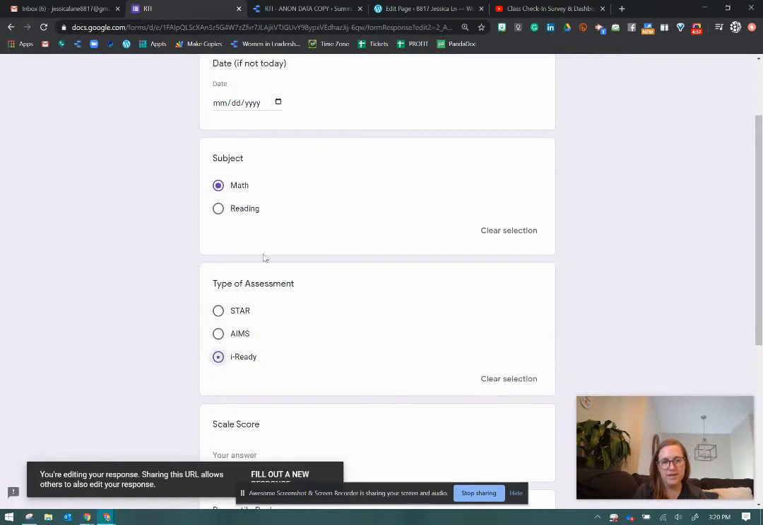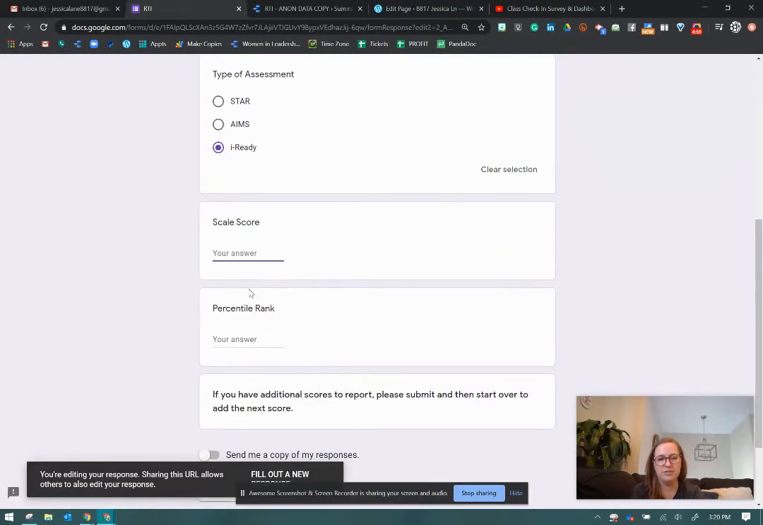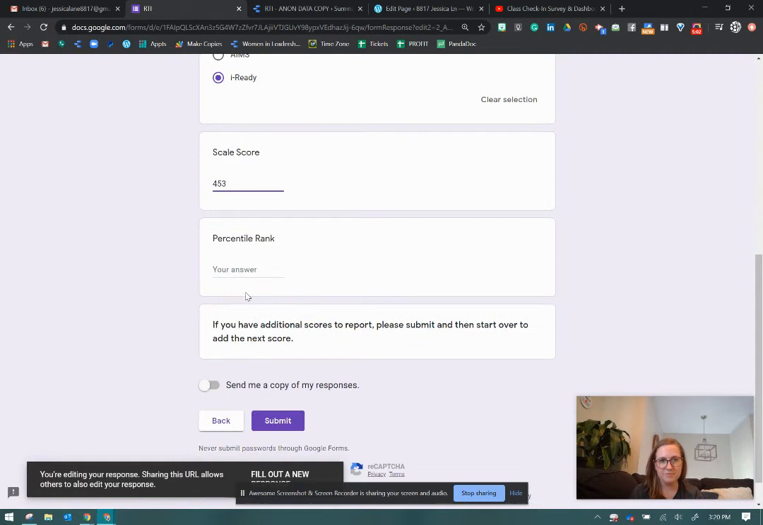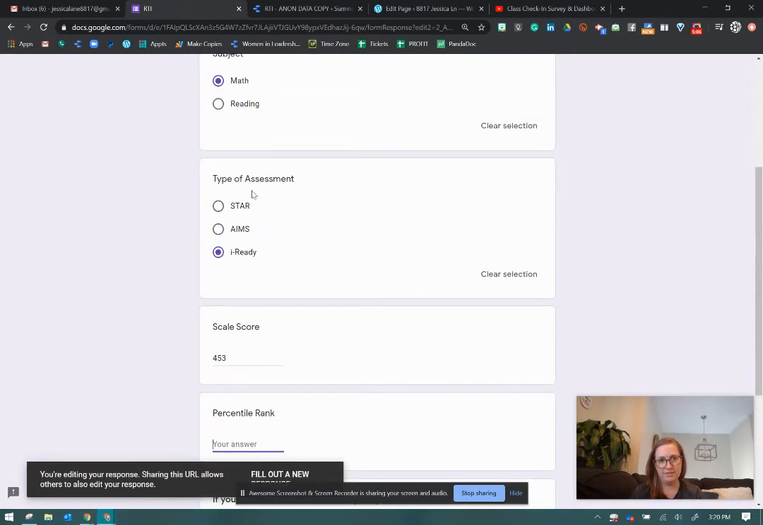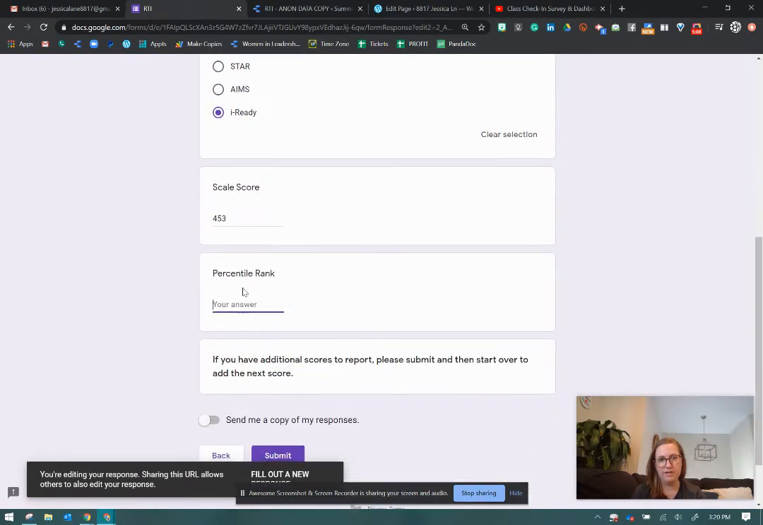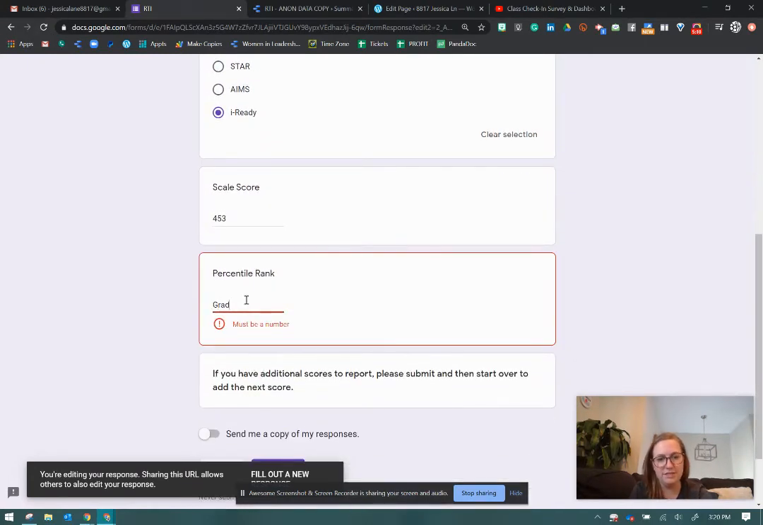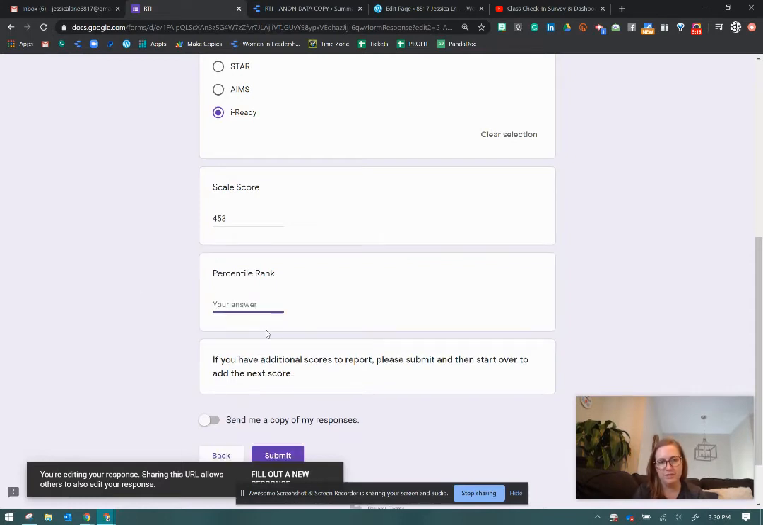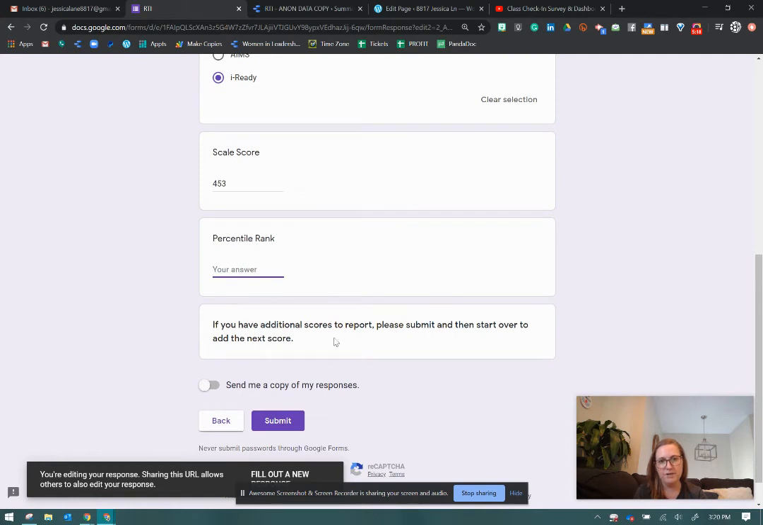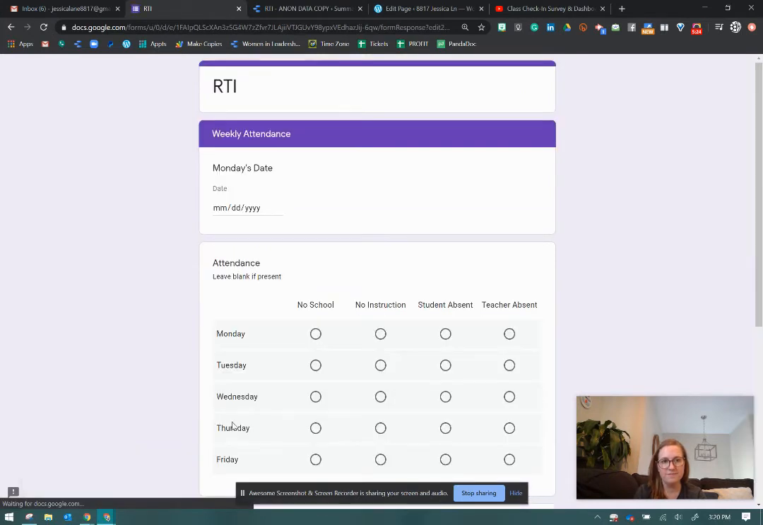Let's say they did the Math iReady test and their scale score was a 453 percentile rank. And this is actually not just percentile rank. This would have to be placement because we're looking at iReady. So I don't know what grade that is, but let's just say grade 4. And actually, it's not going to let me. I need to change it to where it'll let me put the placement in there as well. If you have additional scores to report, please submit and then start over to add the next score. I'm actually going to go back.